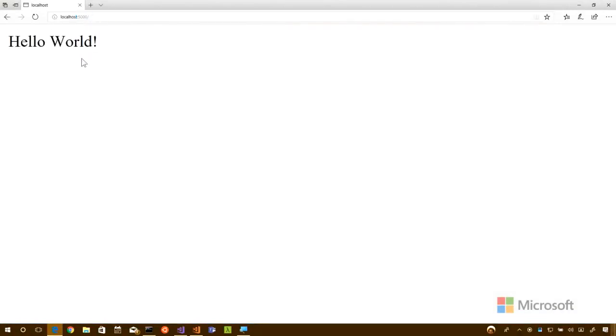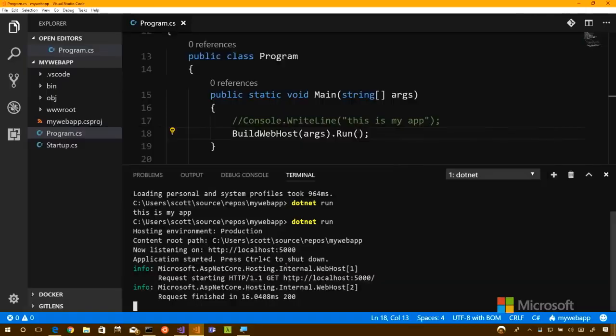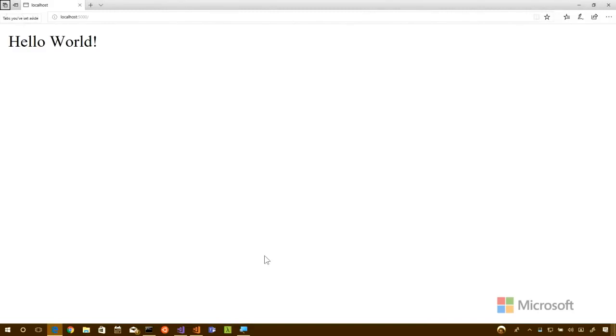Couldn't you also just click on the link within the terminal? Yeah, that is a good point. I guess I could. Or not. I don't know. It should work. So that's Hello World.